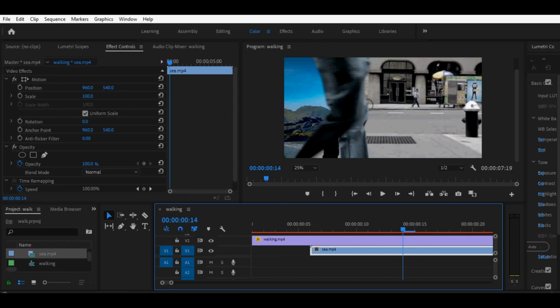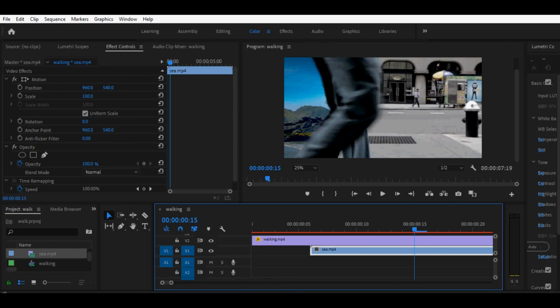What we get is a real beautiful custom mask transition.